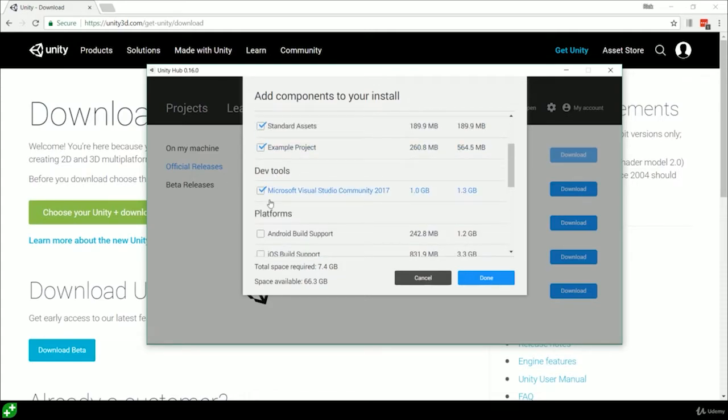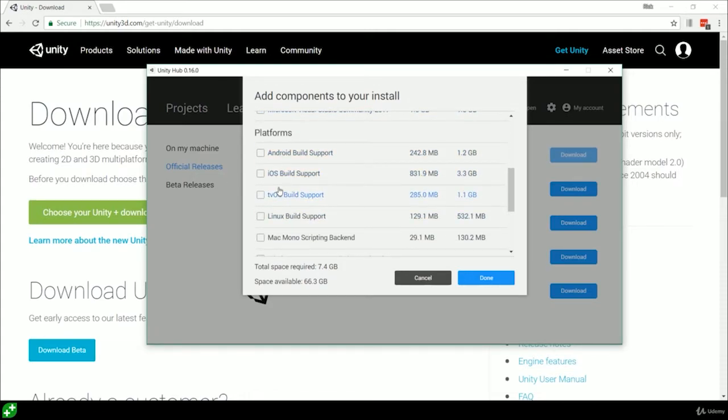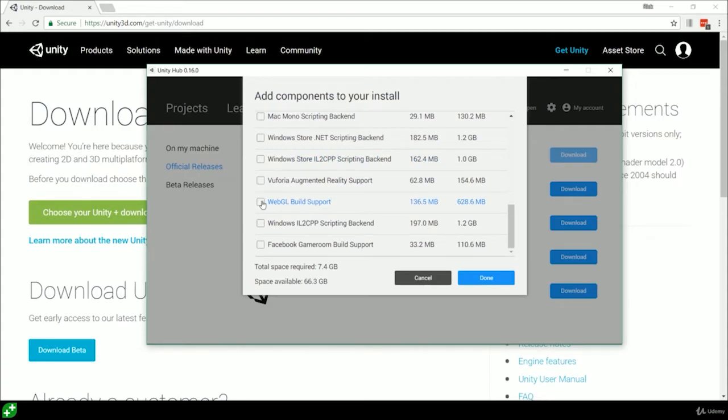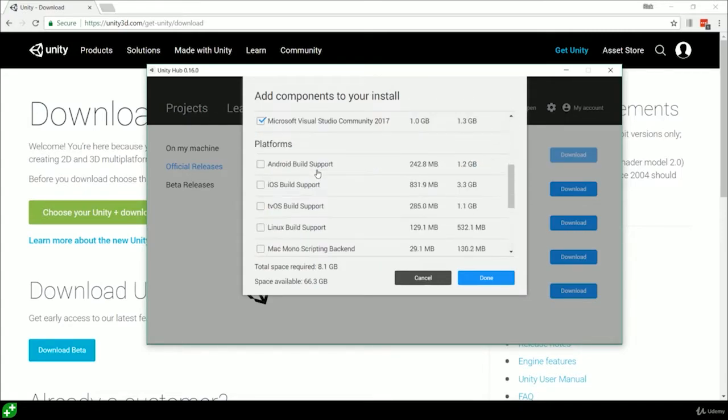Okay, platforms, that's up to you. You can come back and manage this again in the future. You don't have to get this for now. The one thing we will get is WebGL build support. That allows us to build to websites. We might do a little bit of that in the early sections of this course. So that's it for selecting your components.